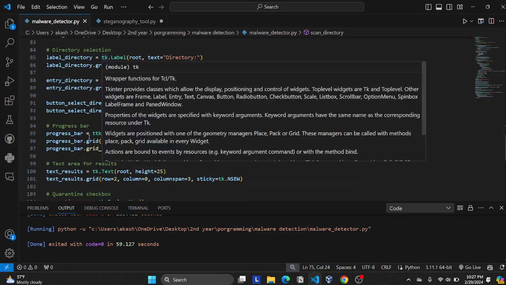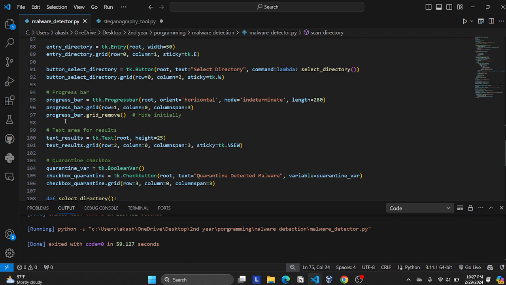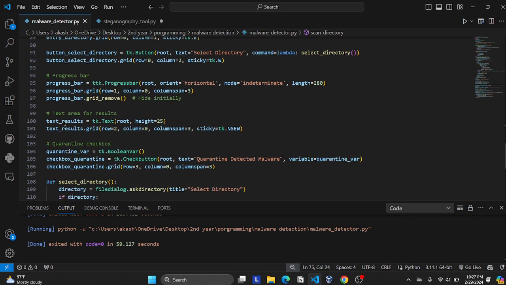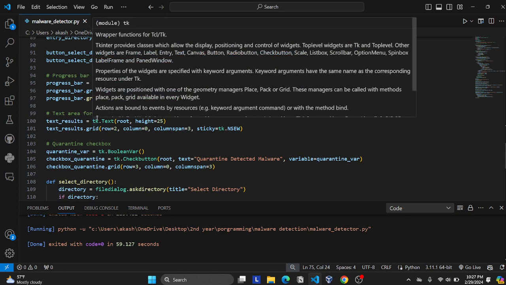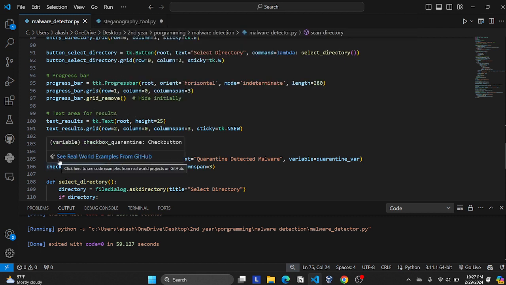Directory section. This code creates a GUI section for selecting a directory with a label and entry field for displaying the directory path, and a button that triggers a function to select a directory. Progress bar. This sets up a hidden indeterminate progress bar in the GUI spanning three columns, to be shown during tasks. Text area for results. This creates a text area in the GUI for displaying results, spanning three columns with a height of 25 lines.